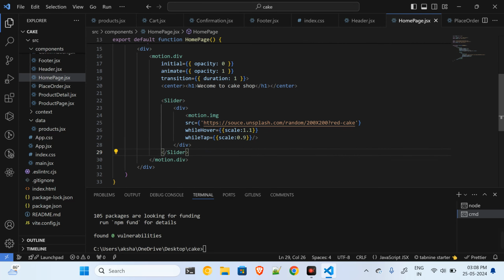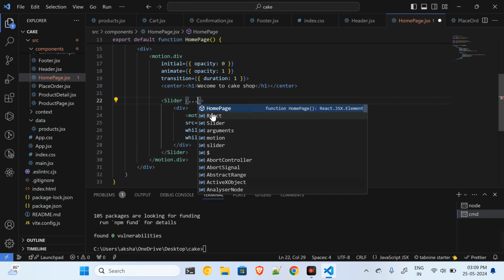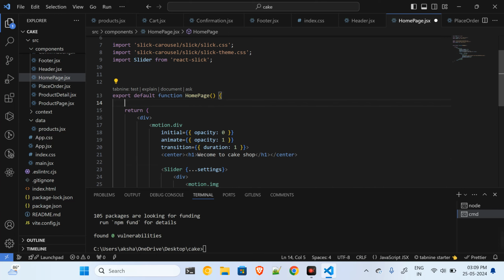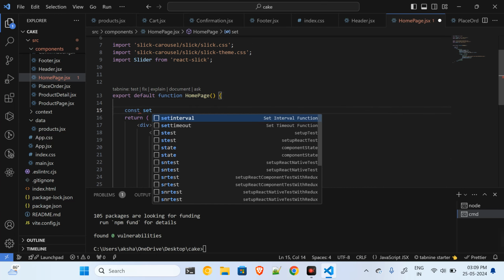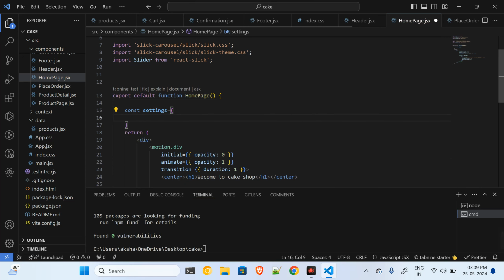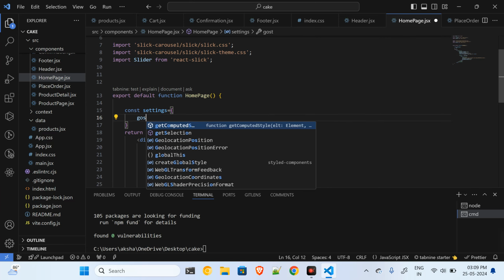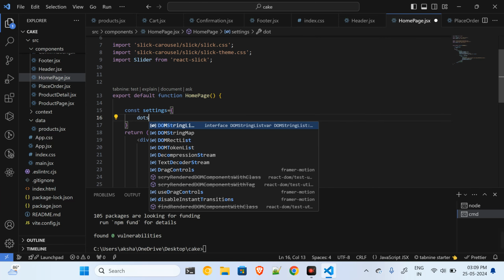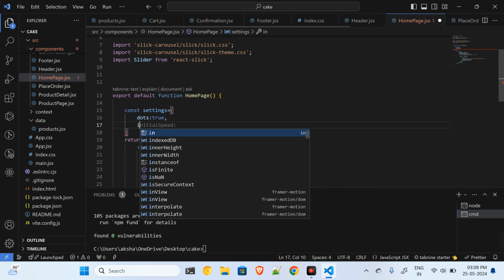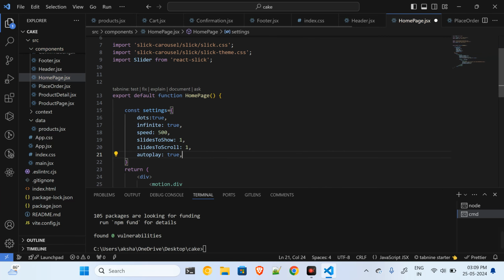Okay, so it will take the slider, and over here the slider will take some settings, and let me just go up here and declare the settings. I will say settings, and it will take some parameters. So I want to show the dots at the bottom of the slider, so I will say dots as true. I want to show the dots, and next we have the loop as infinite. I want my slides to slide automatically infinitely, and I will give the speed as 500.